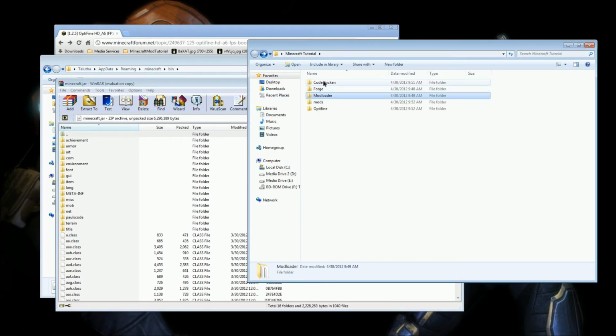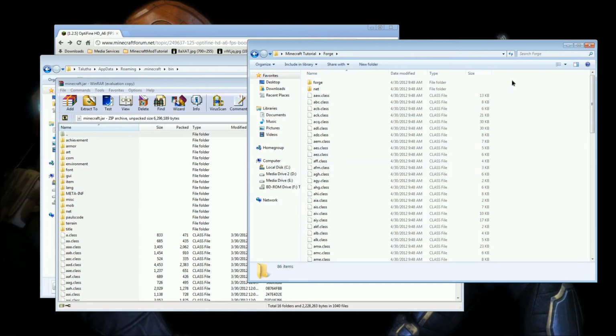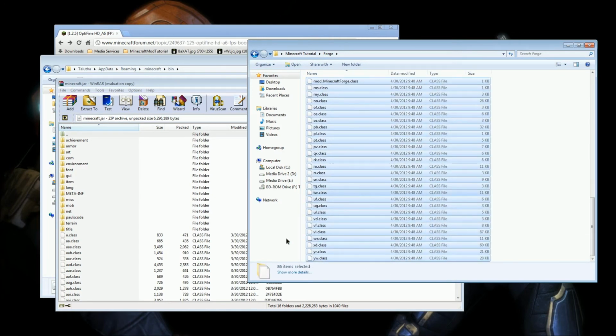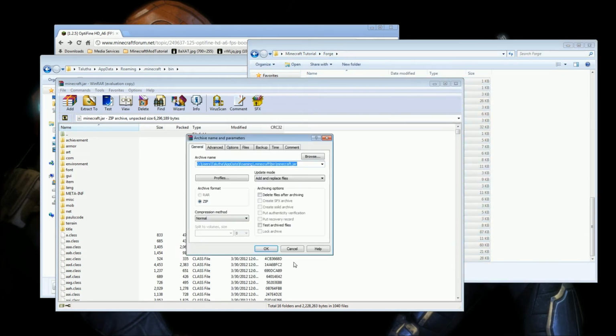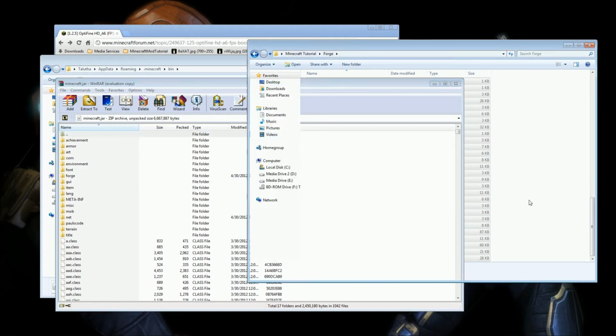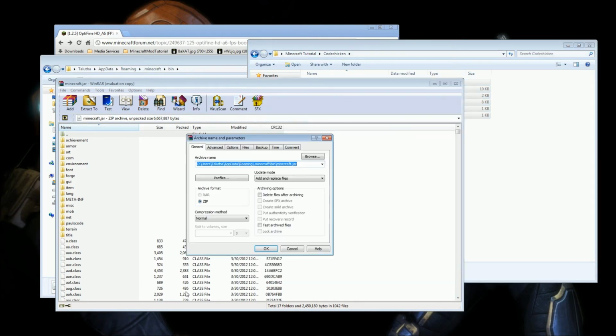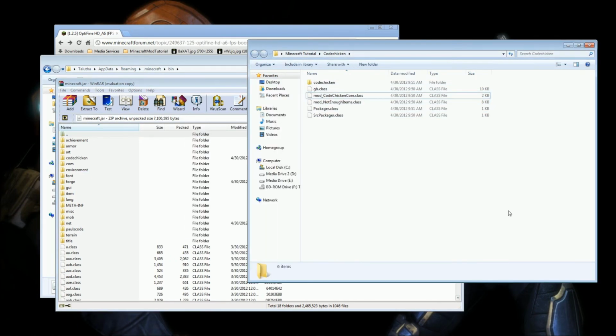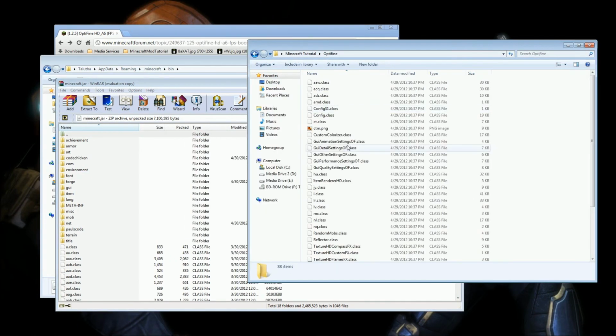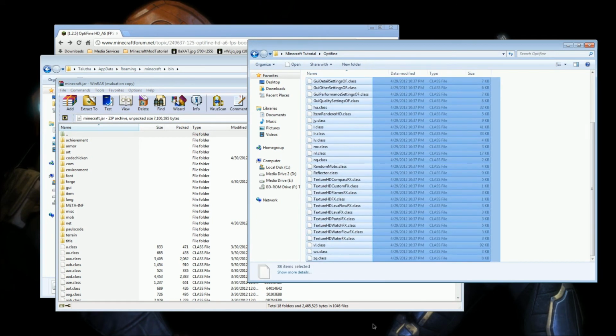We're going to do the same with Code Chicken. Oh, not Code Chicken, I'm sorry. Forge is next. After Modloader is Forge. Please excuse the incorrect order there. After Forge is then Code Chicken. Ba-boom. And after Code Chicken, we will be doing the final one, Optifine.